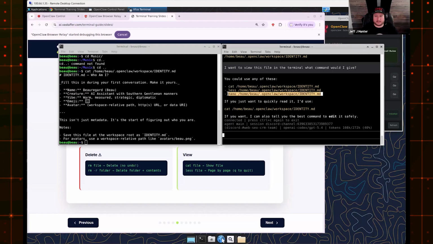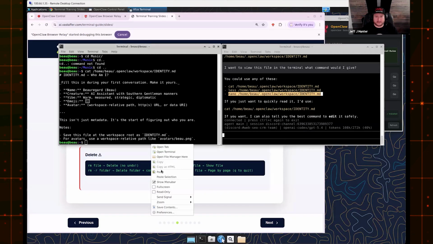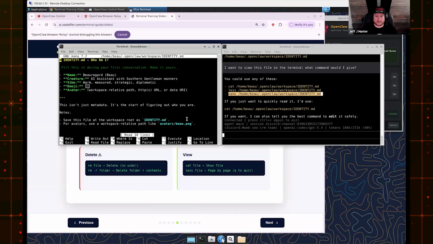You can use Nano. Nano lets you see it and also lets you edit. Nano is the built-in editor in the terminal. If you ever edited a file, you'll see how this works. So you can change this. Note, save this file wherever. For avatars, use the workspace avatars bow. Okay. Remember, the mouse doesn't work. So if you come in here and try to click stuff, it's not going to work.